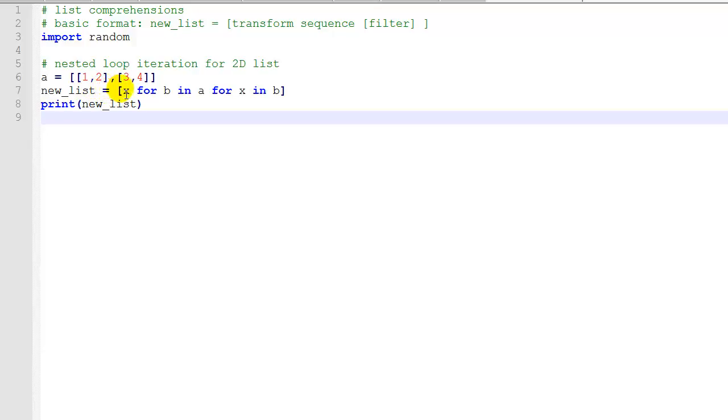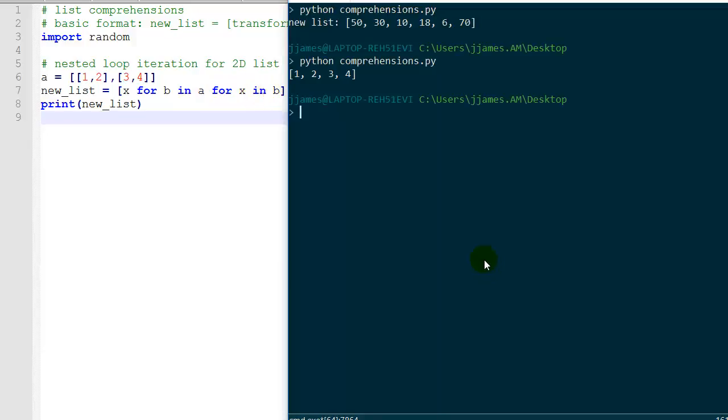We can create a new list that flattens this out of just 1, 2, 3, 4 in a single list by using this list comprehension, x for b in A for x in B. So let's see if that works. And it does. It flattens the list out and gives us a single one-dimensional 1, 2, 3, 4 list.